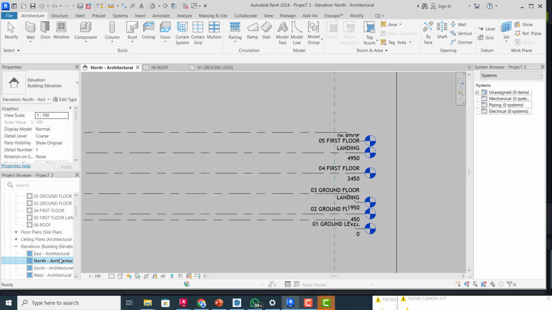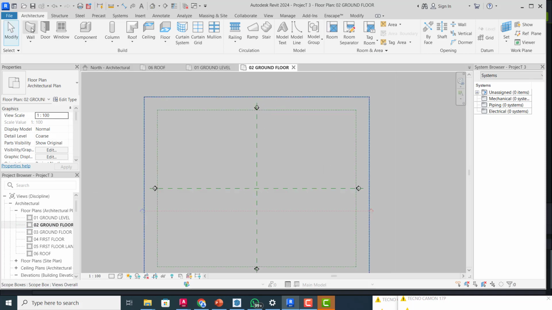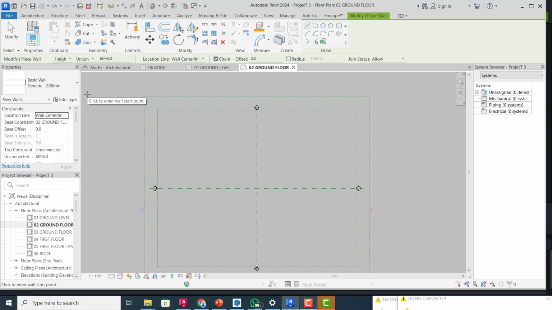Now coming back, let's come to my ground floor and I will double click on ground floor. All right, so we have the wall. By clicking on the wall, the properties of that wall will come out as well. You can see these properties are basically properties of this particular wall, and every piece of information you see here has to do with the wall.